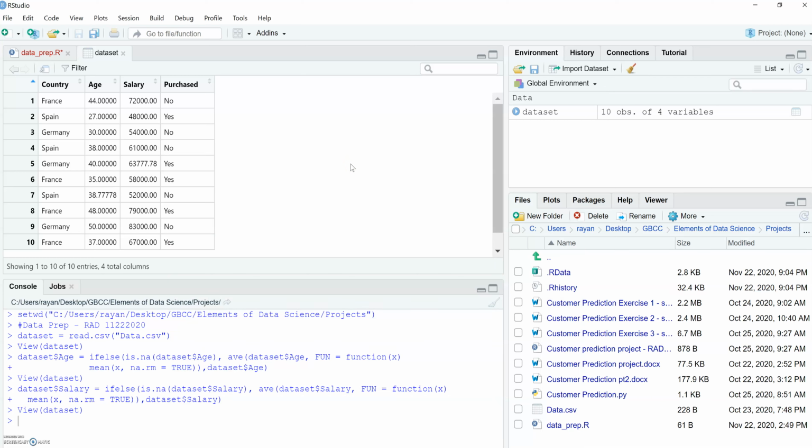The next step is going to be encoding our categorical variables. The computer can't understand text the way that we do, so we need to change those words into numbers. So that will be in the next step.